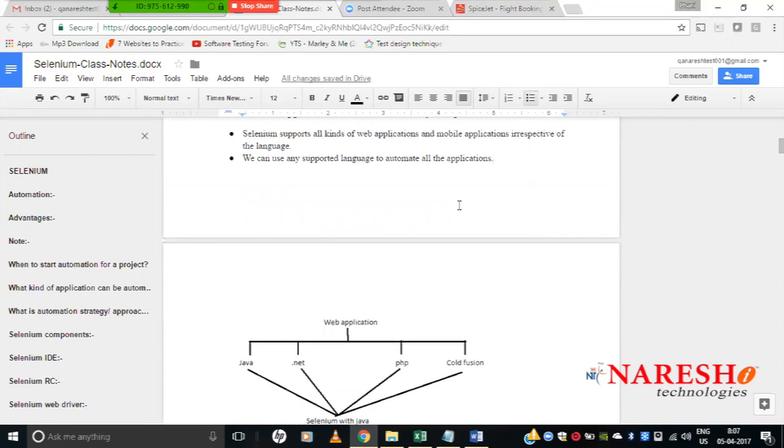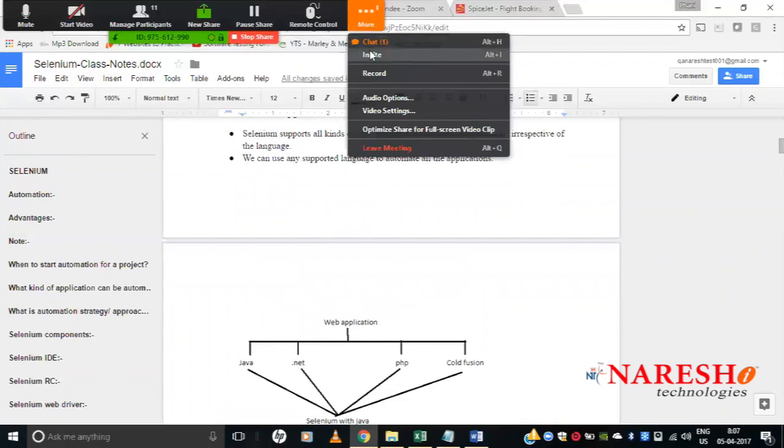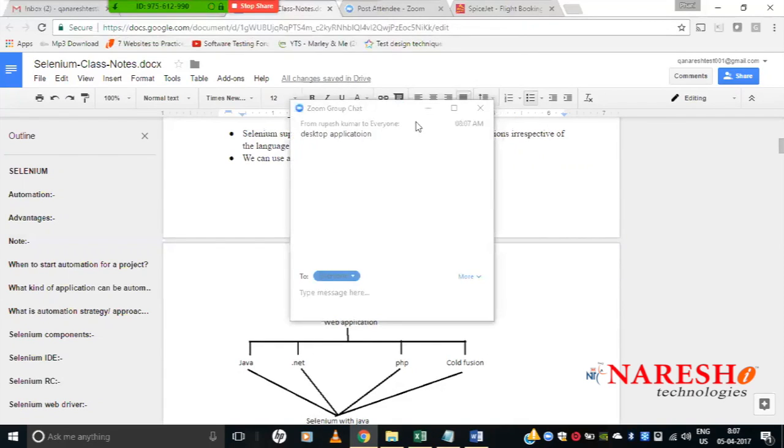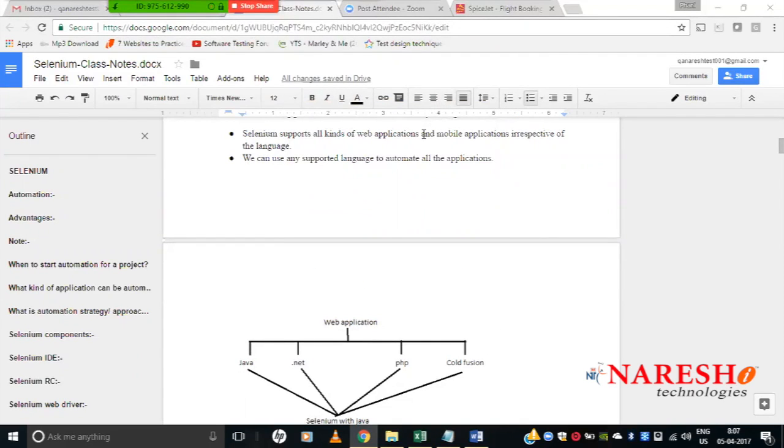Okay, so I want to go up here. This is a question for the people who have attended yesterday's class. I want you to answer this question. Selenium supports all kinds of web applications and mobile applications, but this is actually missing one area which QTP covers. What is that? Can you tell me? Windows desktop application. Yes, exactly. That's good. QTP also automates desktop applications, which Selenium doesn't. So that is one advantage of QTP over Selenium.